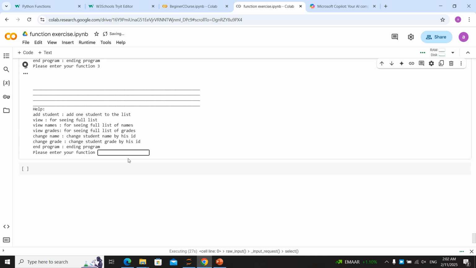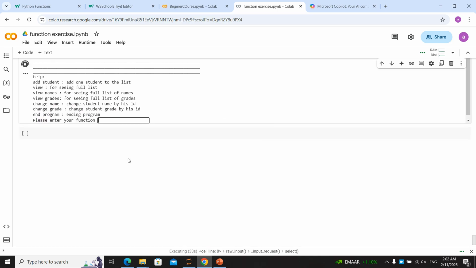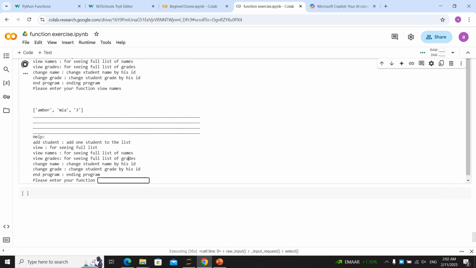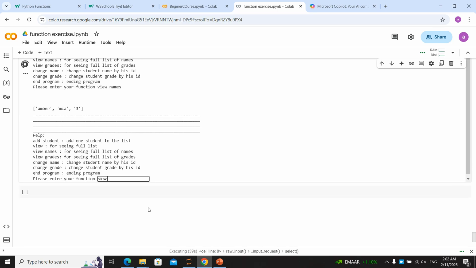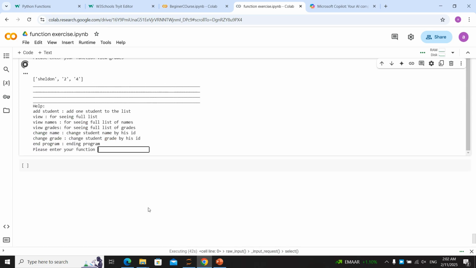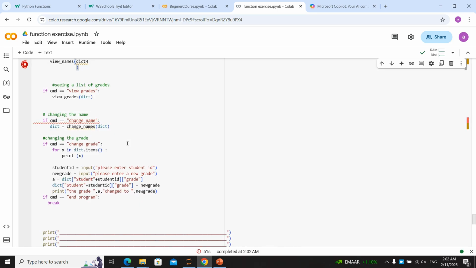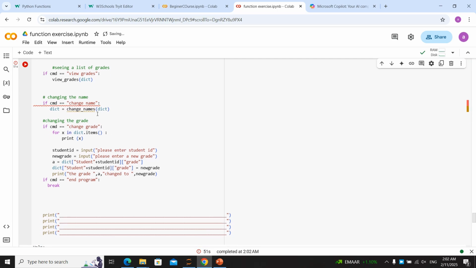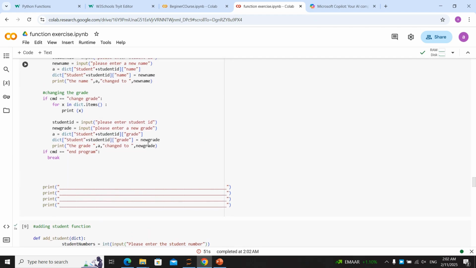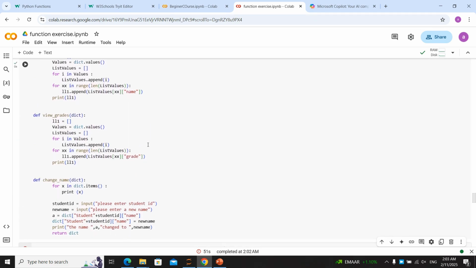Please enter your function. Our next function is view names. Okay, it gave us the names easily here. And when we say view grades, it also gave us the grades, and we can change the name. Okay, change name. What is the problem again? Change name is not change names. It's just that, and it's fixed. I think it's fixed. Change name.